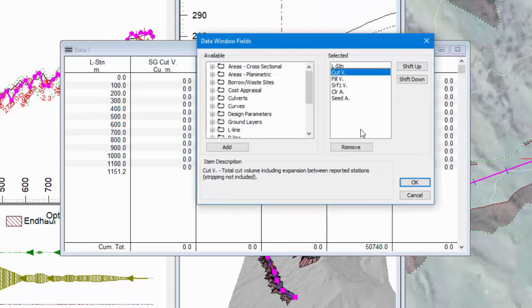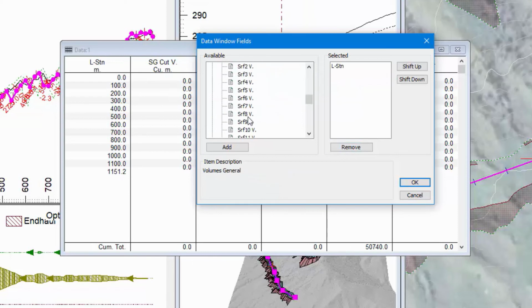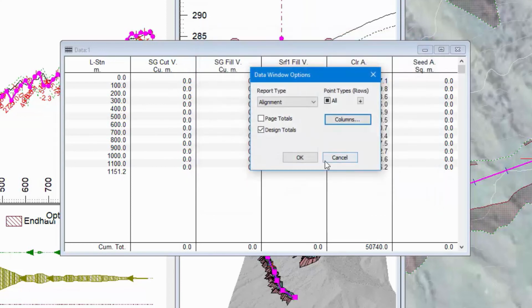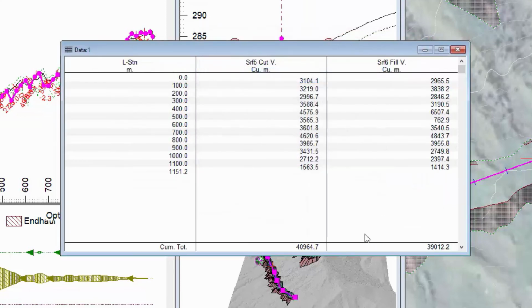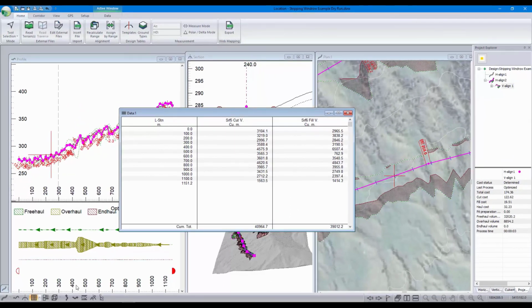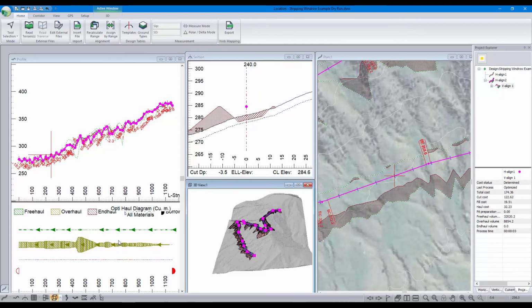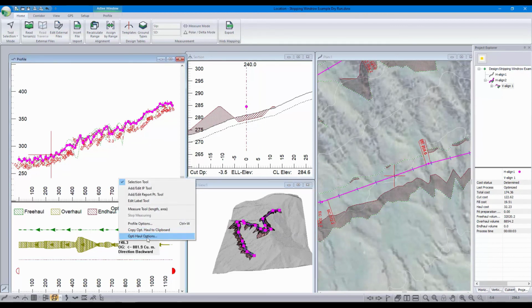So I don't have subgrade material in this. I've got my volumes. I've got surface volume 5 is a cut, and surface volume 6 is fill. So we can see that we're very close to balancing, not quite, but close. 40,000 cubes, 39,000 cubes. So we're moving a lot. We are accounting for that movement. We can see that breakdown in the overhaul, or in the opti-haul diagram. And if we want that detail breakdown, we can copy that to clipboard.